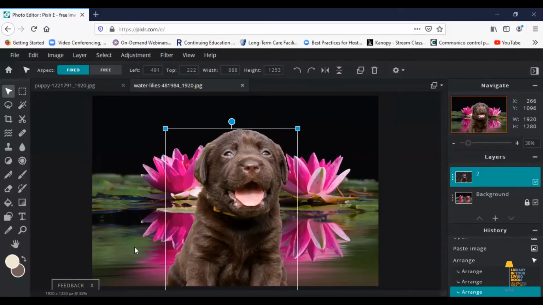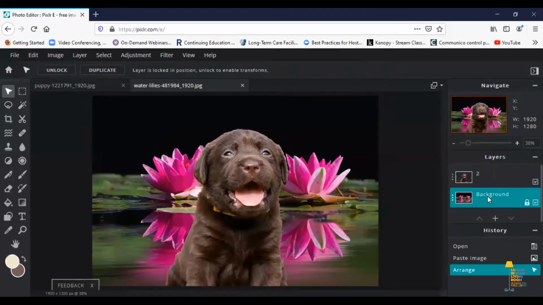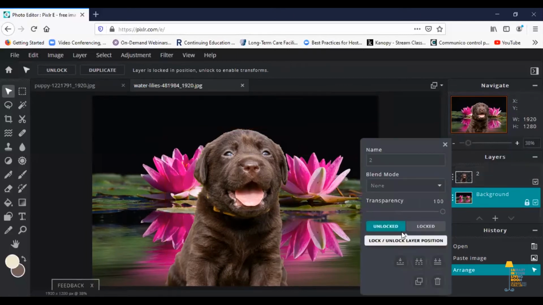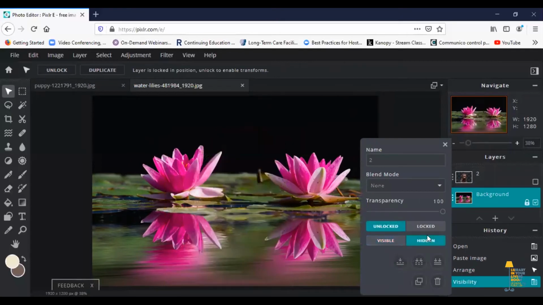It would look better if I had some flowers floating close to him. So I can click on the background here, and I can select the flowers in the background. Now, the puppy's in the way, which makes it a little difficult. So if I click on this layer setting, I can just hide him for now. And now I can go back to my flowers.